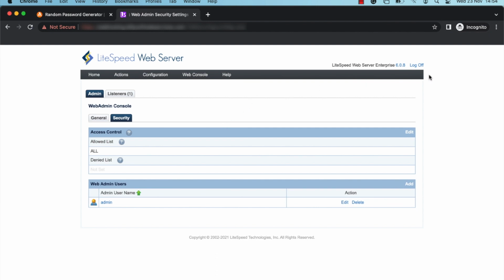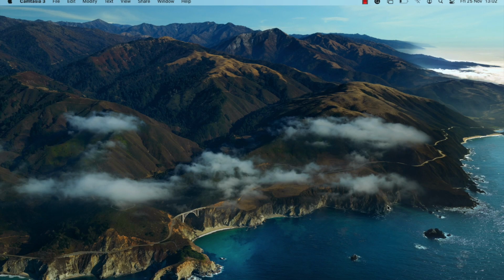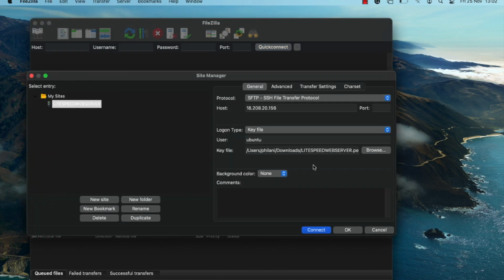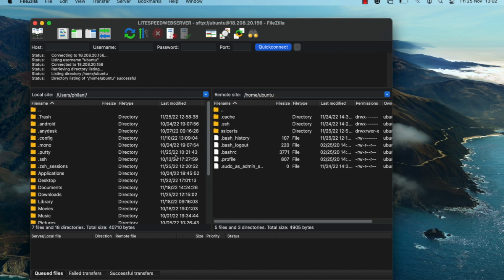Our final recommendation is to obtain an SSL certificate from a certificate authority or CA, instead of using the default self-signed certificate on the WebAdmin Console listener. This will ensure that you always access the console using a secure HTTPS connection verified by an actual SSL certificate authority. I have downloaded the SSL certificate files to my computer, and I'll now upload them to the LiteSpeed Web Server using FileZilla FTP client.